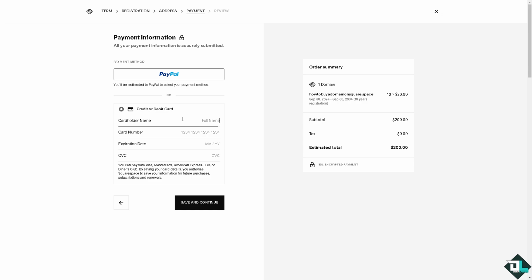All you have to do is fill in the card holder name, and put in your card number, expiration date, and the CVC, right? All I have to do is click on save and continue, and that's that. All right, now that is buying a domain here on Squarespace.